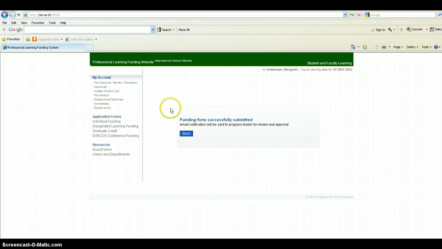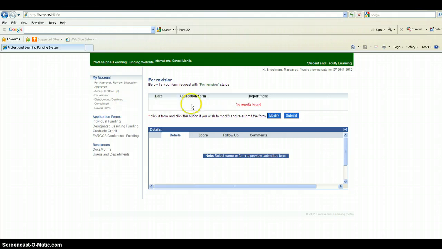From there, your program leader may come back with comments to you, and if they do that, then you'll have it for revision. And if Jack Cargill reads this application and sends it back to Margaret for revision, then you would come here to For Revision, and you would see an application there for you to revise, and you could modify it again. Again, you need to select it and then modify it.